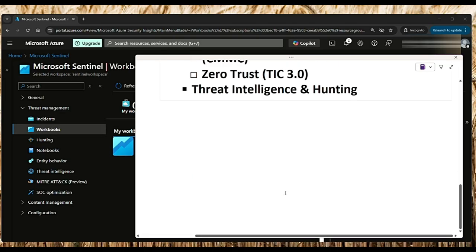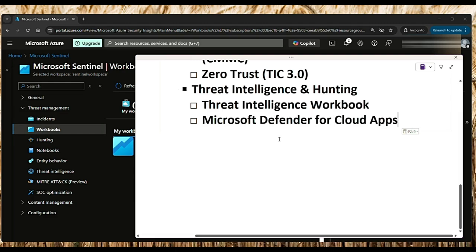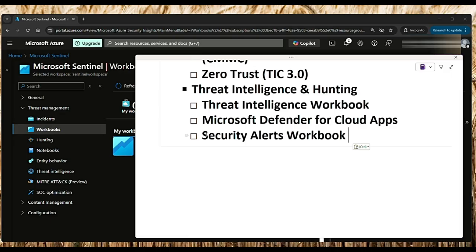Next one is Threat Intelligence and Hunting. Threat Intelligence Workbook. This provides insights into threat indicators, malicious domains, and suspicious activities across cloud and hybrid environments. Microsoft Defender for Cloud Apps. This tracks cloud application usage, highlighting potential security risks. Security Alerts Workbook. This displays alerts across different security sources and helps analysts respond to threats in real time.